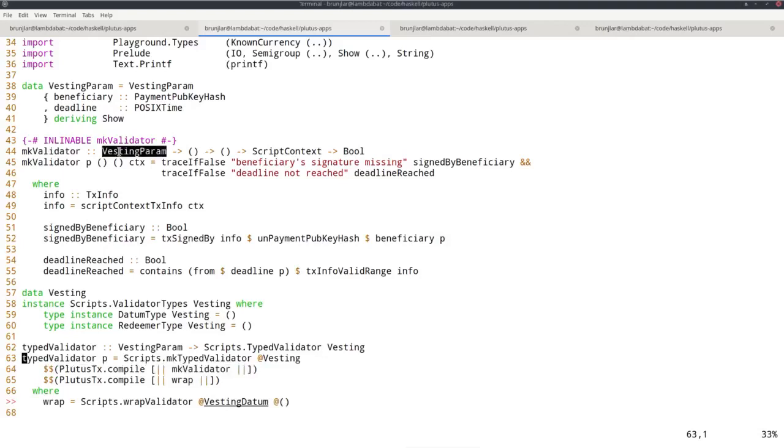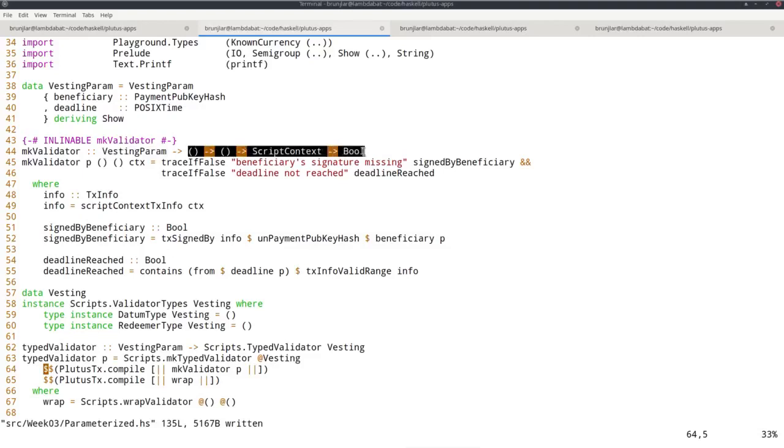So this wouldn't work like that. What we would like to do, before I forget, I must change this to unit as well. So what we would like to do is put a p here. Now the type would be correct, or it looks like that, because p has this vesting param type. So if we apply make validator to p, we apply the first argument here, and what we are left with is something of type unit to script context to bool, which is a suitable type for this make typed validator function.